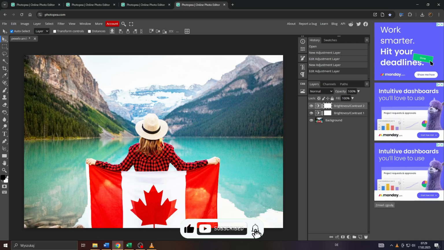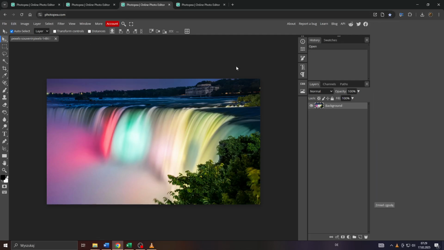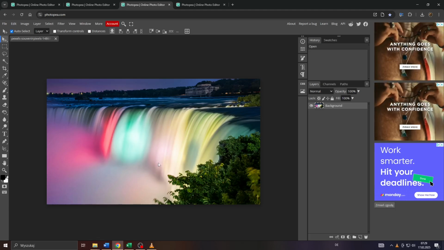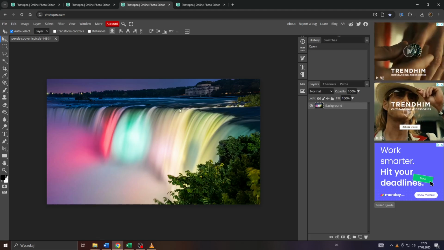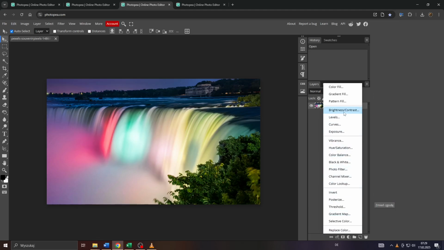So as you can see, I'm on photopea.com and I'm currently editing that photo here for demonstration purposes. So to make an image or photo brighter, guys, all you need to do is click on that icon in the bottom right corner, that new adjustment layer. Click on it with your left mouse and that is going to open up that drop-down menu. Now here, search for an option called brightness/contrast here at the top.